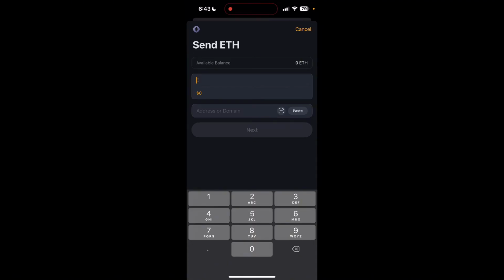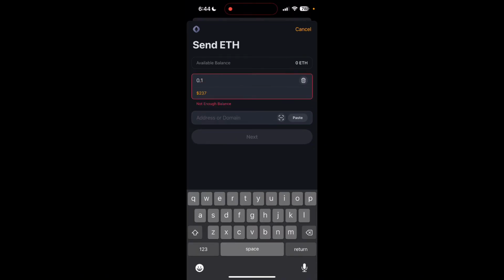Here, input the amount of Ethereum you want to send. You can enter it in Ethereum or its equivalent in your local currency, depending on your settings. After that, enter the Ethereum wallet address of the person. You can also scan a QR code if available.